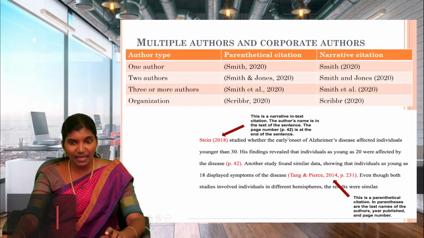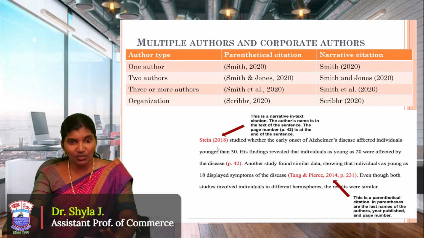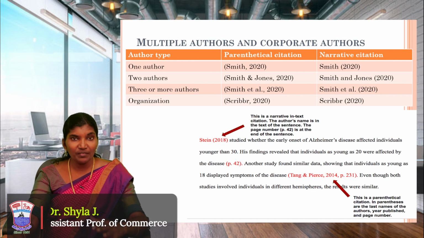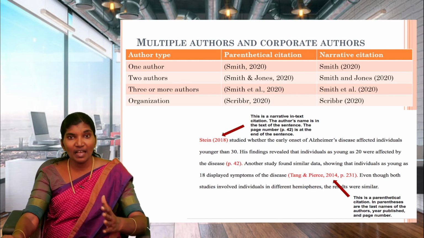The same is mentioned in the in-text citation, see Stein 2018. This is a narrative citation because only the year of publication is enclosed within the parenthesis, and this is placed inside the paragraph, and the reference details might be enclosed at the end of the research paper or at the bottom of the page as a footnote.